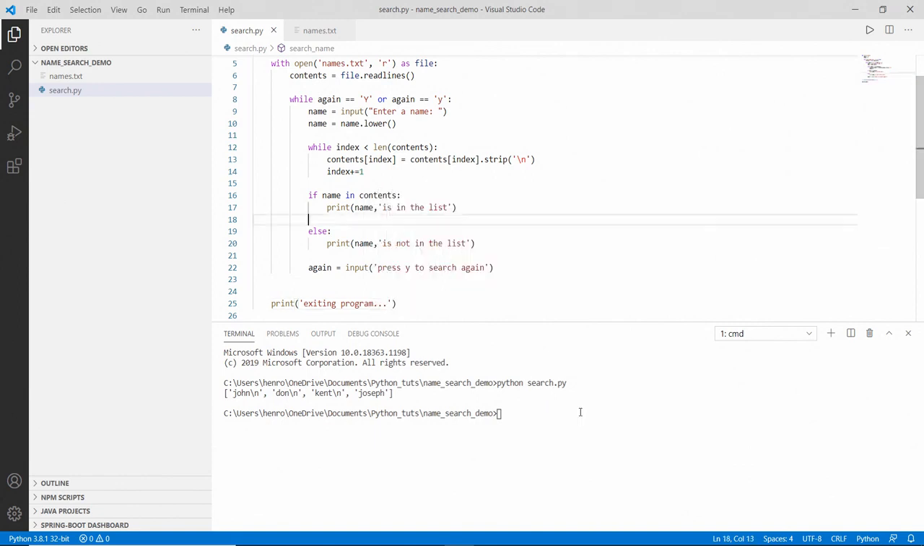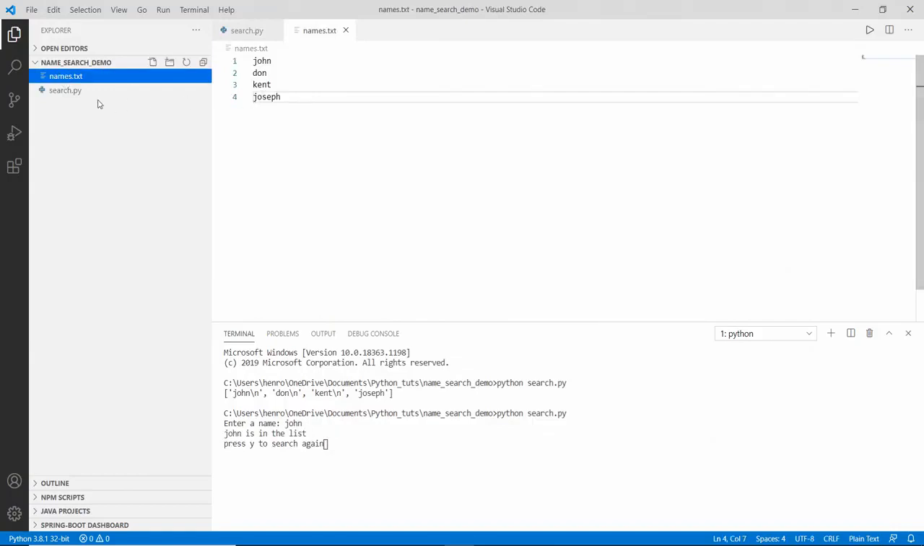Alright, now let's test out the program. Let's do python search.py. It's asking us to enter a name. Let's enter John. It says John is in the list. Let's verify it. He's in the list.